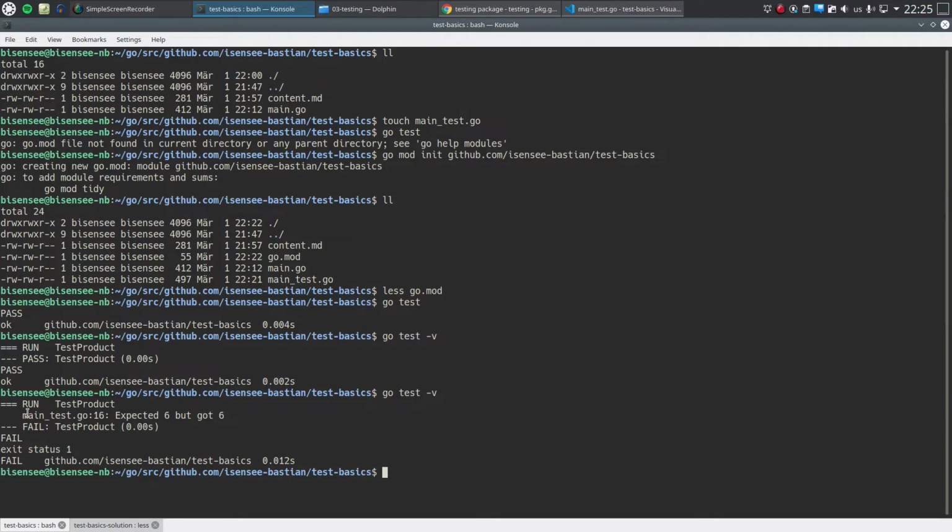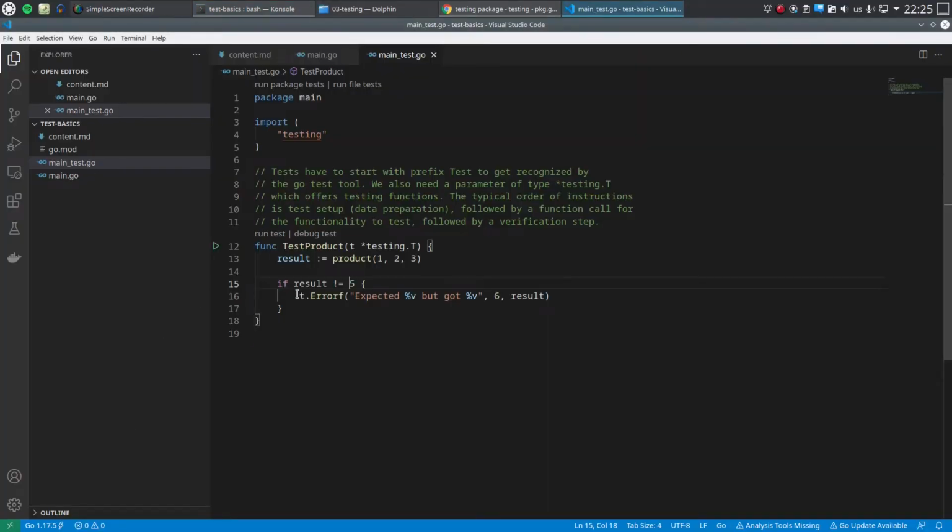And you can also see where the error occurred. This is also very helpful if you have a lot of code and complex calls. You want to be able to immediately see which part failed. So it's in main_test.go line 16. We can see, okay, this is the verification step that failed, and that's where we have to look into. Then we're going to see, okay, this is wrong, I need to adapt this.